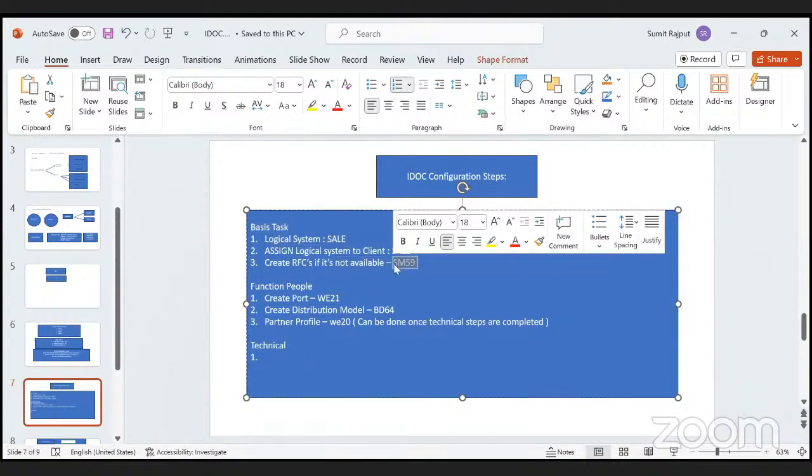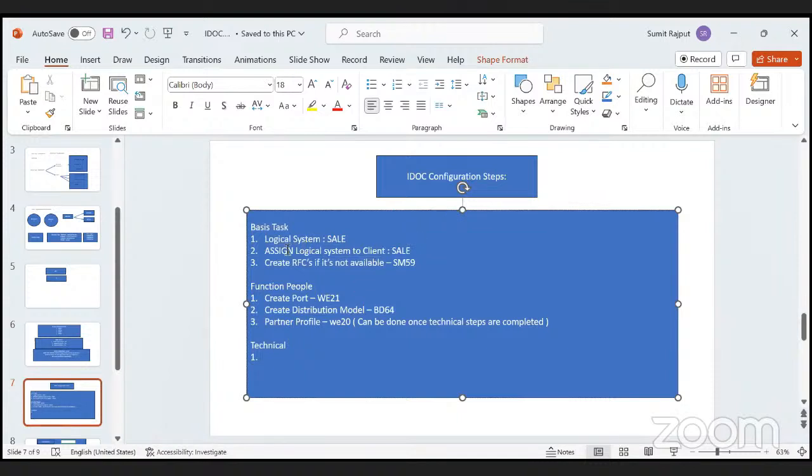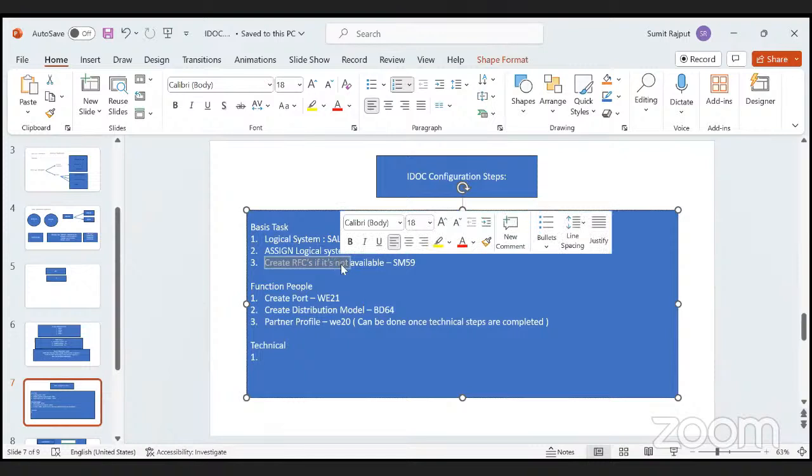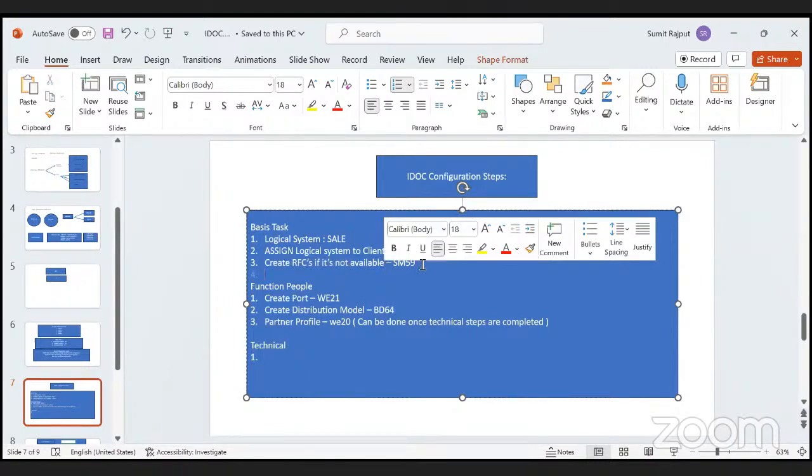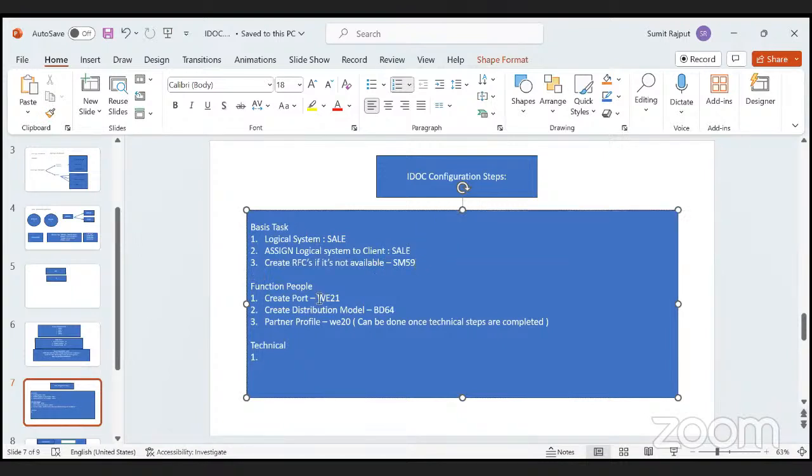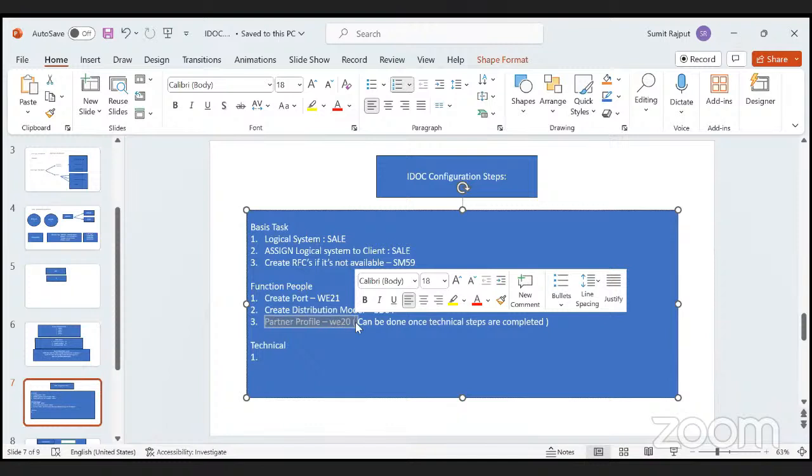We have to create a logical system. We have to assign the logical system to the client. Then we need to create an RFC. RFC is nothing but a connection with a third party or a different SAP system. Then the next step was with the functional people, which we can also do from our side, so we should know how to create this. It's about creating a port, creating a distribution model, creating a partner profile. So this much we have learned.